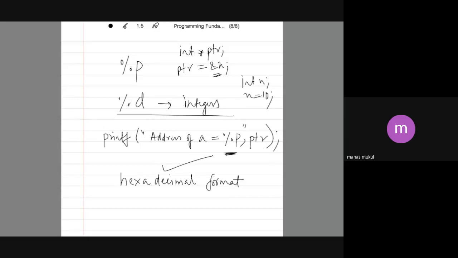You know what hexadecimal is? Have you studied hexadecimal? Yes, sir. Okay, very good, excellent. So hexadecimal, very good. So the value that you're going to get printed out is going to be in the hexadecimal format.